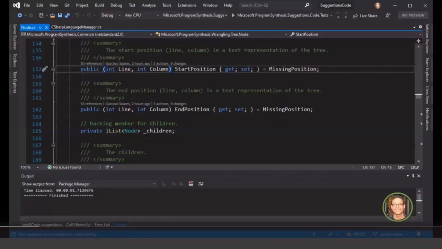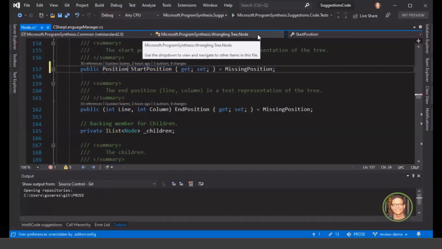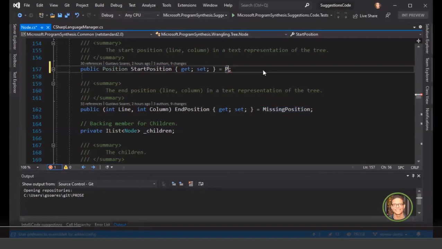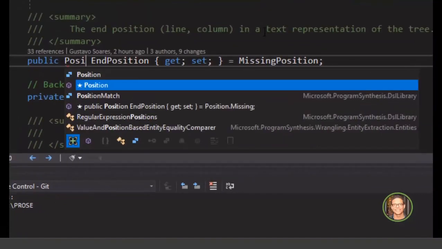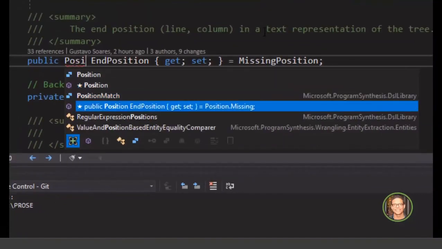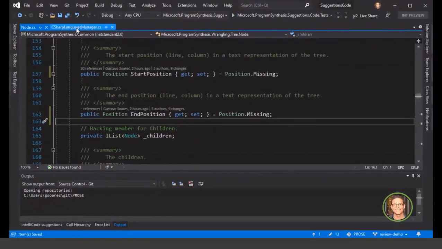Let's take a look at what Gustavo's doing. He's refactoring the PROSE codebase, and he's replacing a named tuple that denotes the cursor location in a file with a new struct called Position. Not only does he have to change the type, but also the initializer for the start position property. On the next line, he has to make the same change for the end position property. As soon as Gustavo starts making this change, IntelliCode has something very interesting to suggest. The suggestion has the whole change he was intending to do. Wow, this is not just suggesting an identifier or a type change or a function name, but a complete change customized to the user and the setting. Excellent.